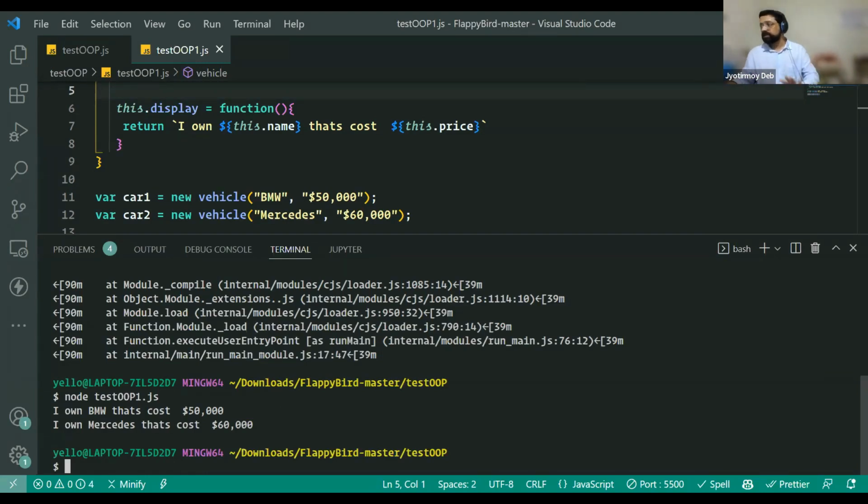Okay, so that's good. So now let's move on to the actual project. I'm going to use this concept. This concept is important. I'm going to use this concept to create the Flappy Bird. So let's go to the actual thing.